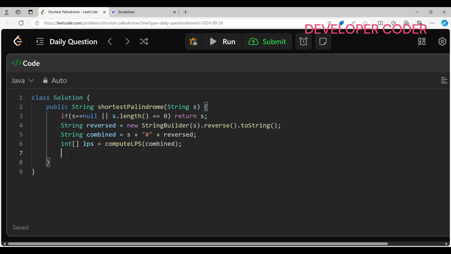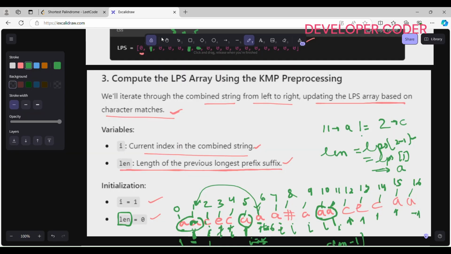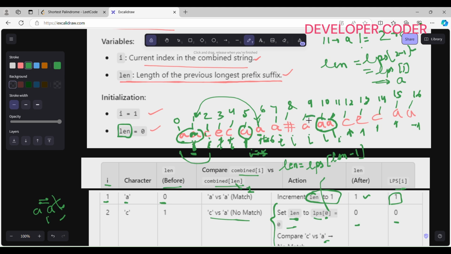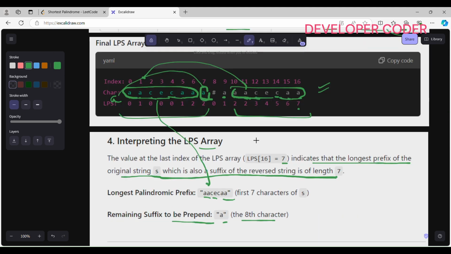Now once I get this, we have to work out the characters. The characters to be added are the suffix of the reversed string, not part of the palindrome. So this is the reverse string, its suffix. I'm going to repeat it again: the characters to be added are the suffix of the reversed string, not part of the palindrome. So this is what we need to do here.